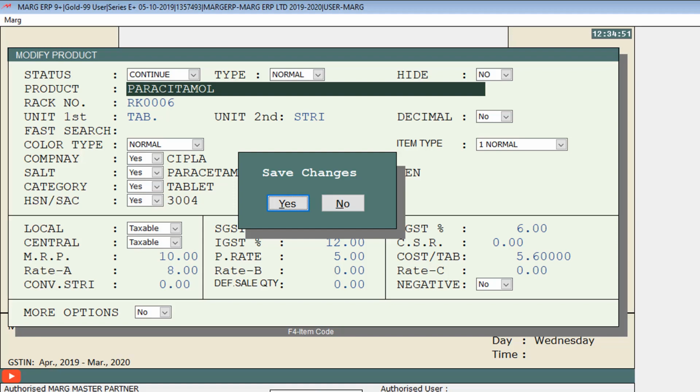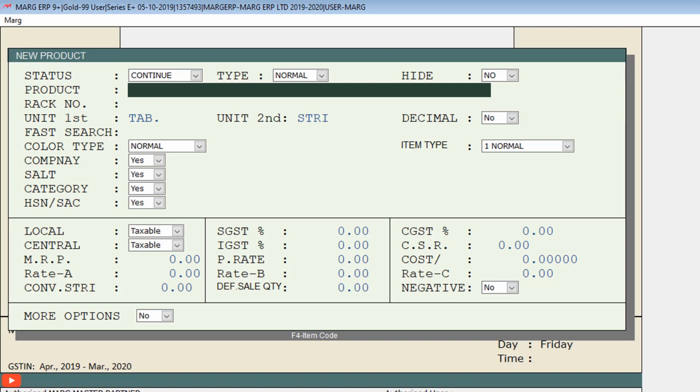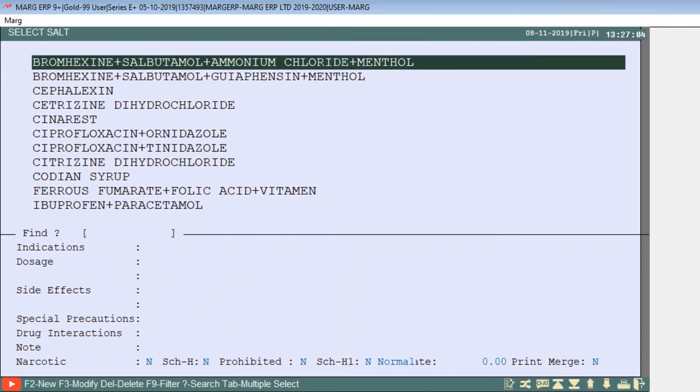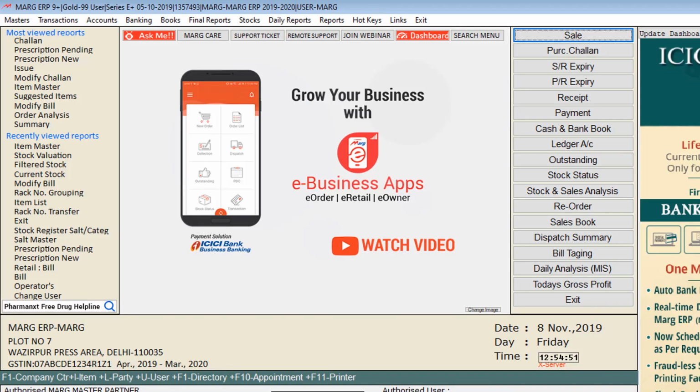Apart from it, at the time of creating a new item, you can add salt and or combination of salt. Simply press the F2 function key from the item window, then a window of new product will appear. Now by defining the product and other fields, you will go to the salt field and select the salt which is used in this product from this salt window, or create a new salt from the F2 key.